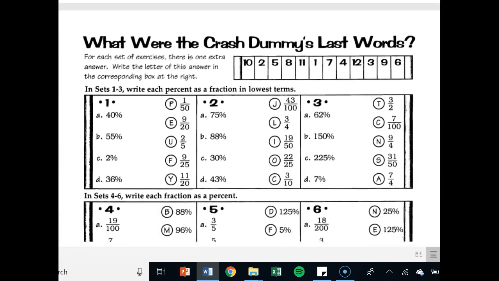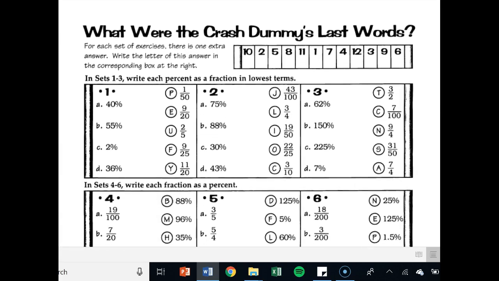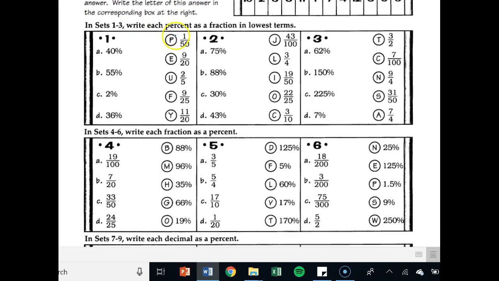Okay. On the back side, it says, what were the Crash Dummies' last words? For each set of exercises, there's one extra answer. Write the letter of this answer in the corresponding box. So, for instance, what I would do if I were you is I would take all these percents and convert them to fractions. So I'd type in 40, hit the percent button, which is the second left parenthesis, hit enter. It's going to give you a decimal, but then you can hit the convert button and it will give you 2/5. So this is obviously 2/5.